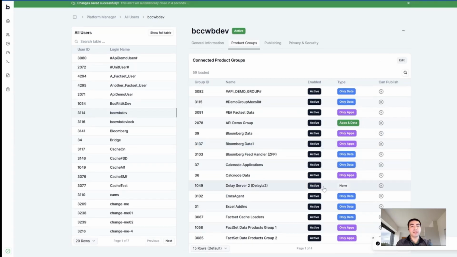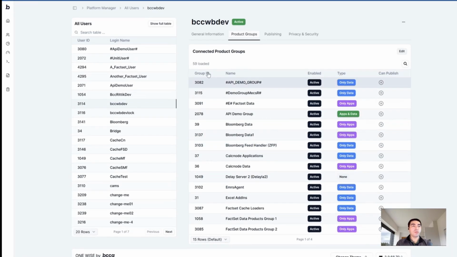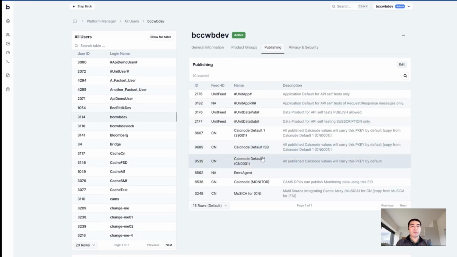It's important to note that these entitlement changes happen instantly. And so this user will instantly lose access to block size as we just changed. The other half of entitlement is actually publishing. Within the one platform, you have the opportunity to publish back into a brand new feed so that data can be viewed by other users of the one platform.